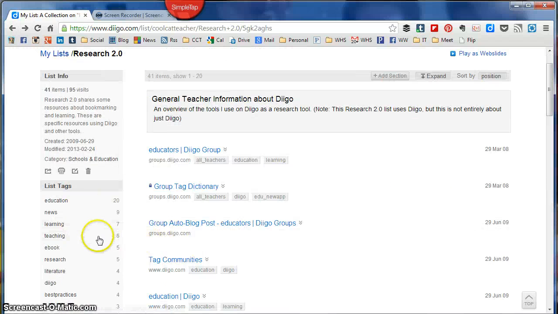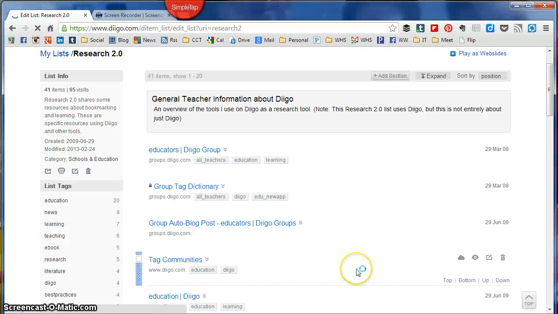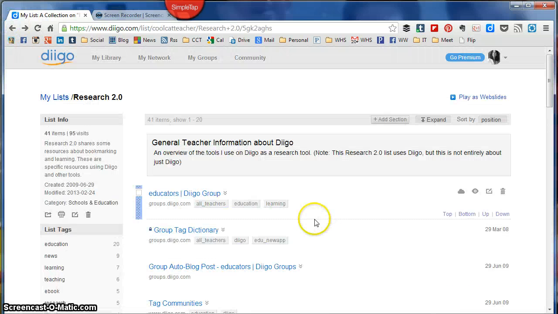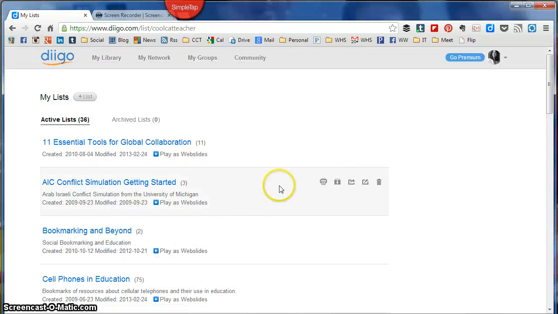And you can see all kinds of list tags here. And you can share this. You can print it. You can edit and write on it. You can do all kinds of things with these lists. And they're very, very useful for what you want to do with things. So it's a great way to share resources and keep updated lists. So there are a lot of features in Diigo that you can use.